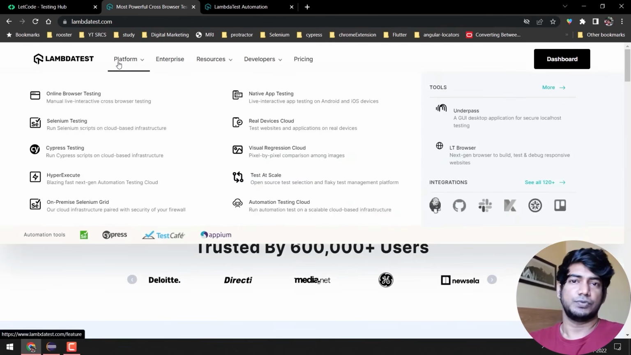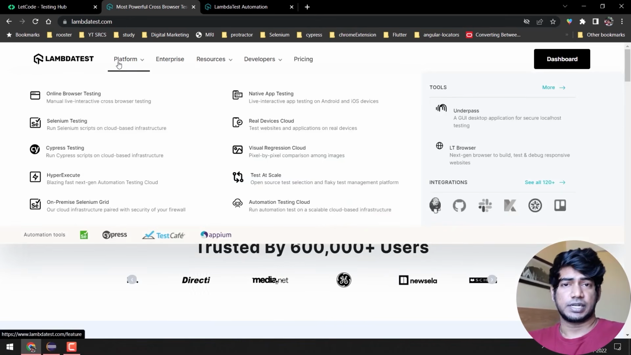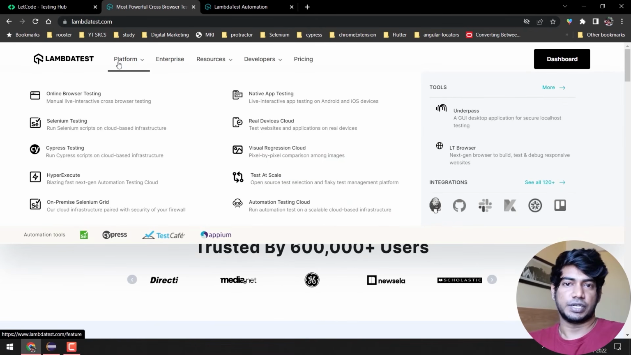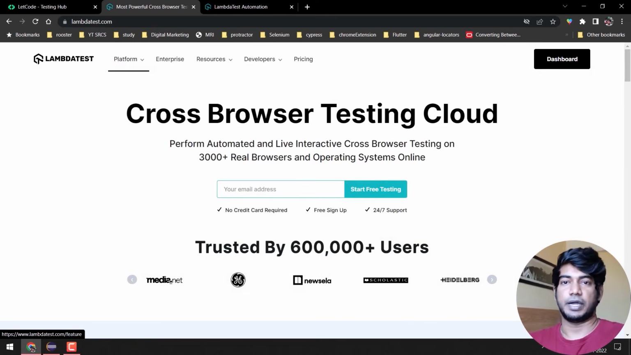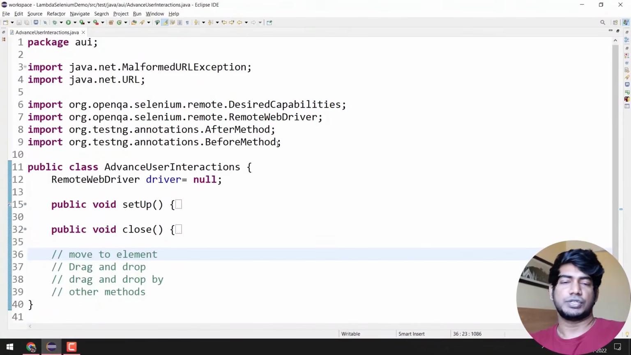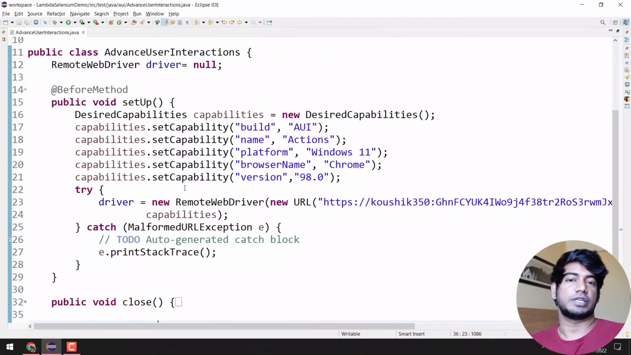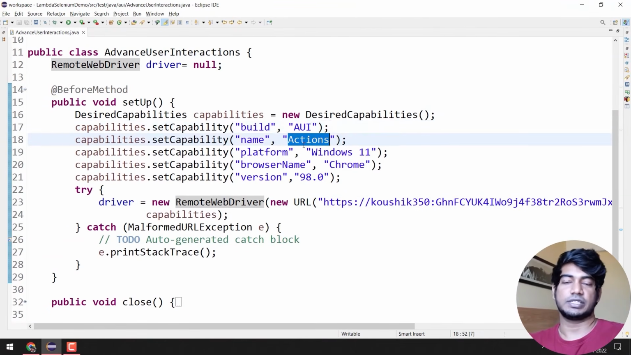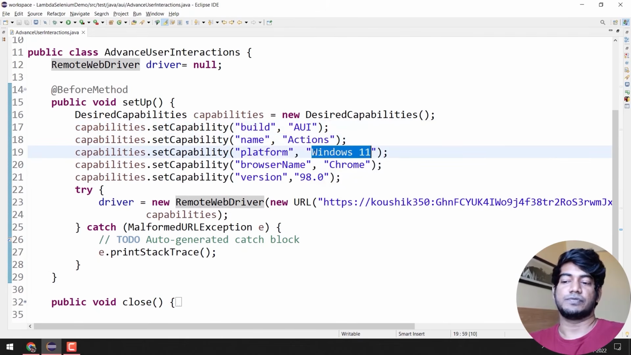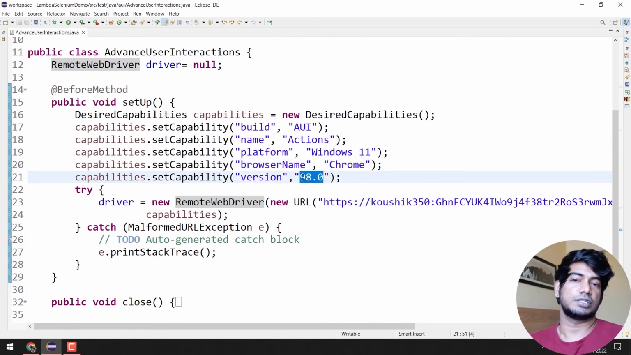I hope that makes sense to you, why we have to use the Actions class and what advanced user interaction is. Now let's get started with the coding part. As usual, we are going to execute on the LambdaTest platform. Here I have my setup, using the desired capabilities and the RemoteWebDriver. We have given the build name as AUI and the test name as actions, and I'm going to execute on Windows 11 and the Chrome browser with version 98. Of course, you can change these values.